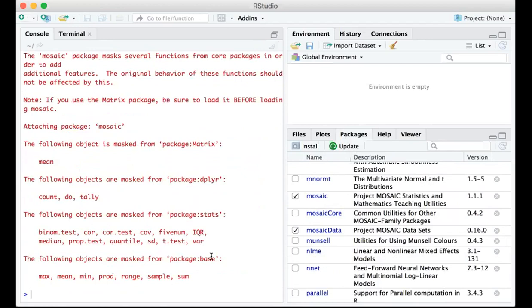So now that we've done that, Mosaic has been loaded onto your RStudio session, so you're going to be able to use those commands. If you don't have this little check mark checked off, you're going to get an error because you're entering a Mosaic command and Mosaic hasn't been loaded up yet. So now that we've loaded up Mosaic, we can enter in all those different commands.